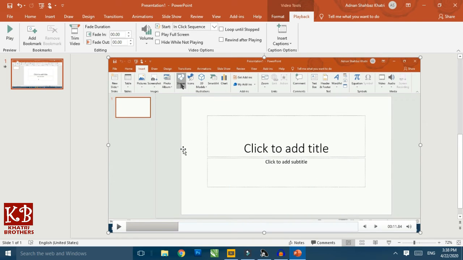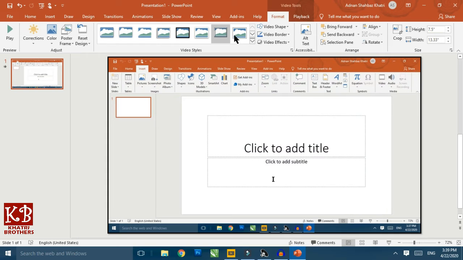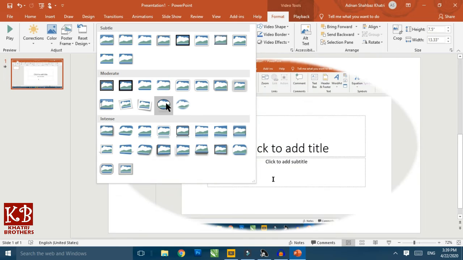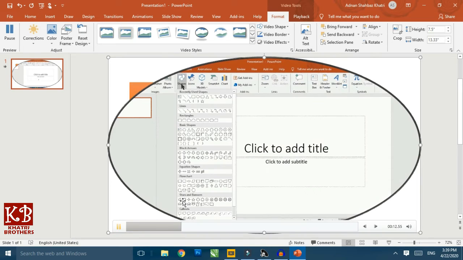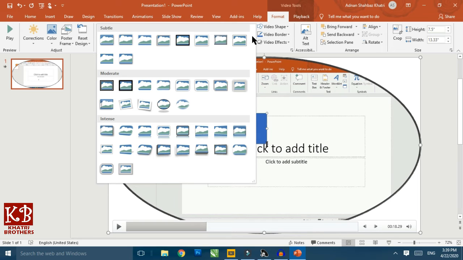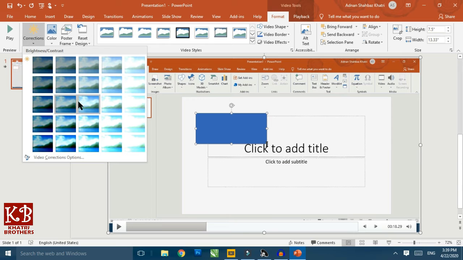A good option that Microsoft Office provides you is to format your video with a nice border. You can give very good borders. There are so many styles in the template. You can select any template to make your video look beautiful. So you can do this and you can make a border, or you can do brightness and color corrections and a lot more things.